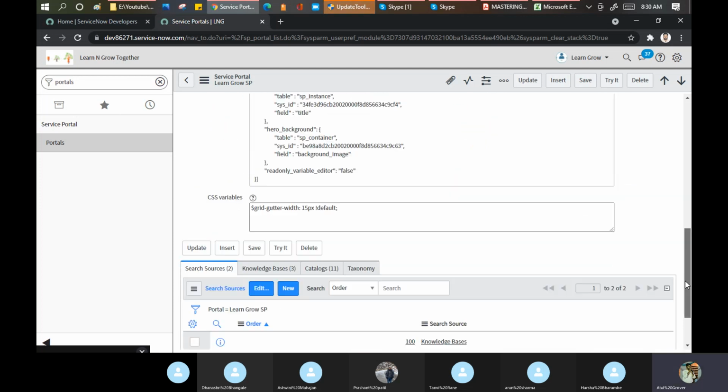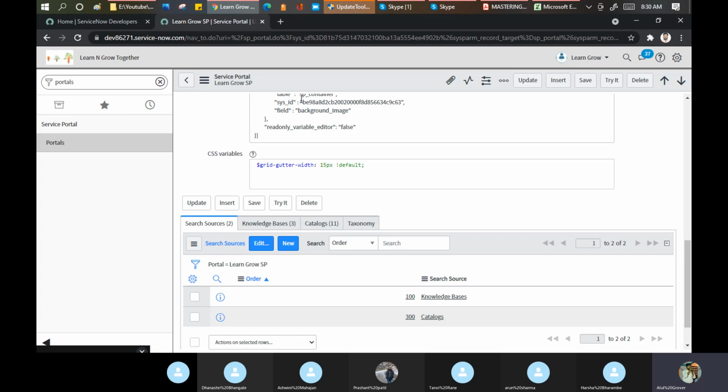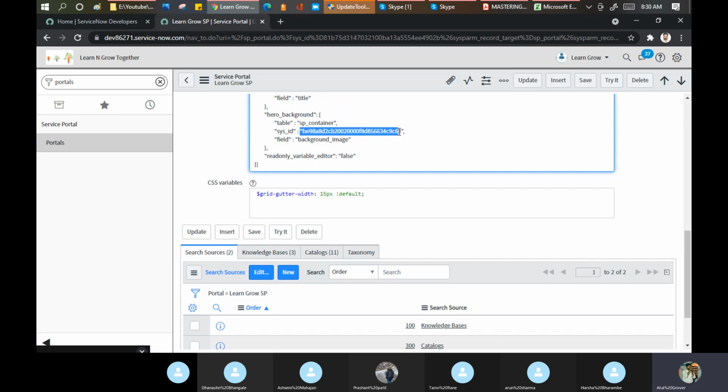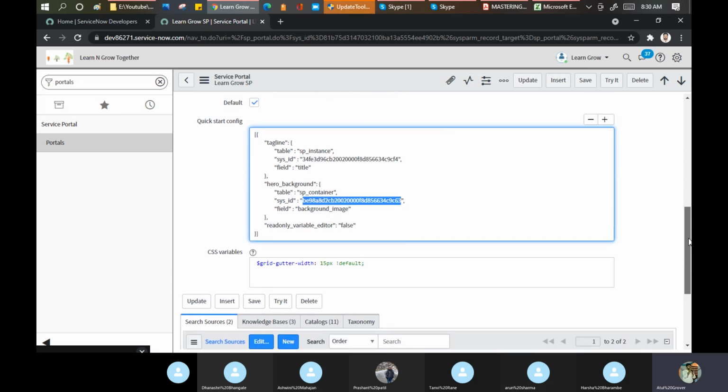Okay. If you scroll down, see, they're using the sys ID here. There's a container by this name, sp_container. There's a table, and the table has a sys ID like this. Now, if you change the table name, the sys ID will always stay the same. In this case, there is no impact of changing the table name on my code. Clear? That is the purpose for which we use the sys ID.